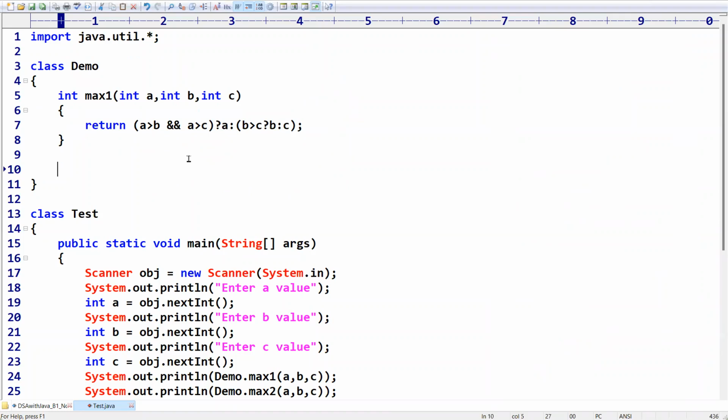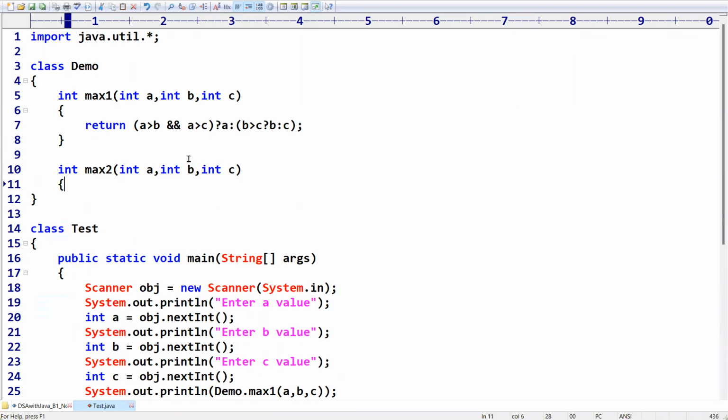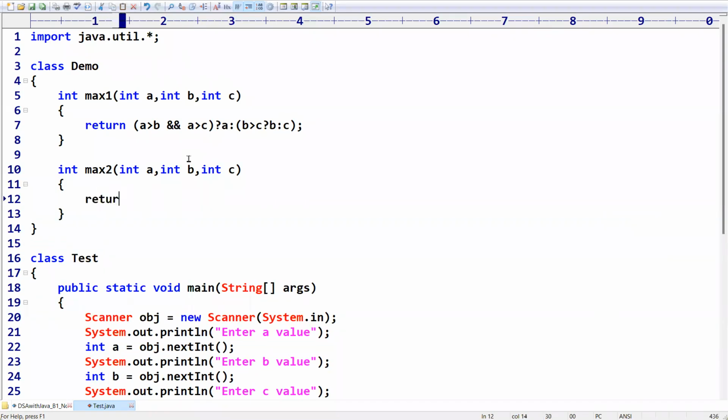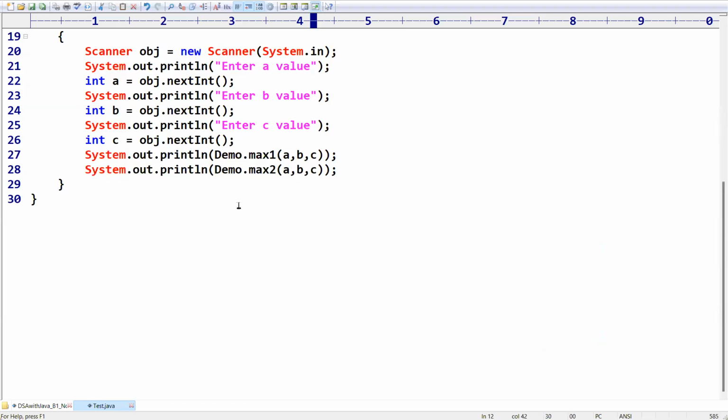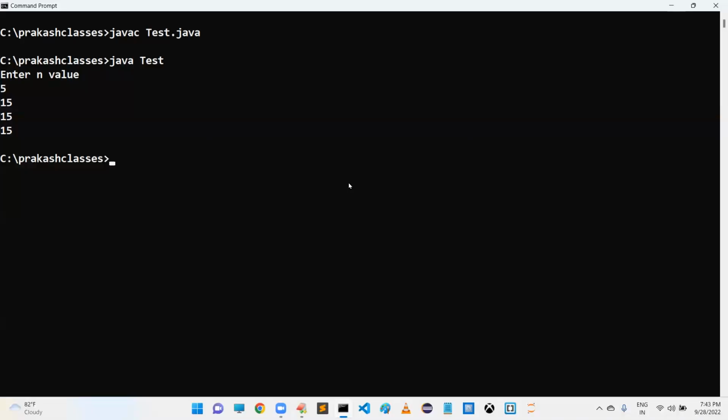Right. You can practice simultaneously from your side. Max2 also takes integer A, integer B, and integer C. Now we can directly return by using libraries: Math dot max of. First find Math dot max of A comma B, then compare with C. Now you are going to get your final result. Let me run this program. Is it going to execute? Let me check.